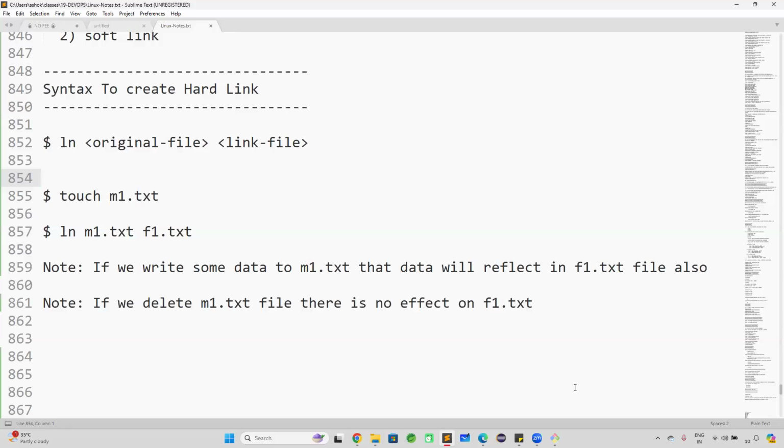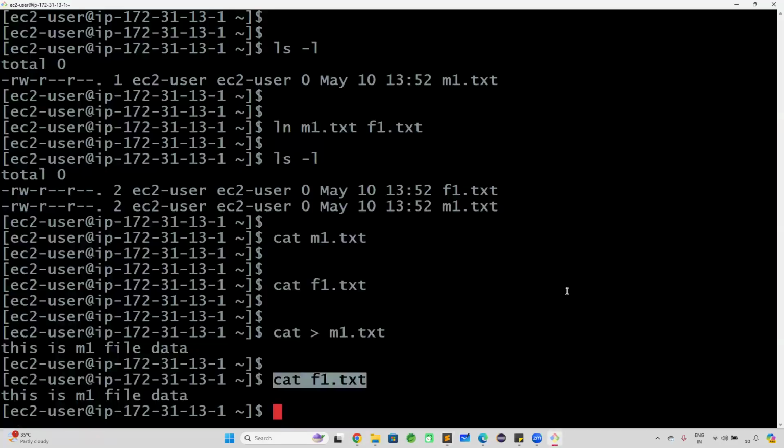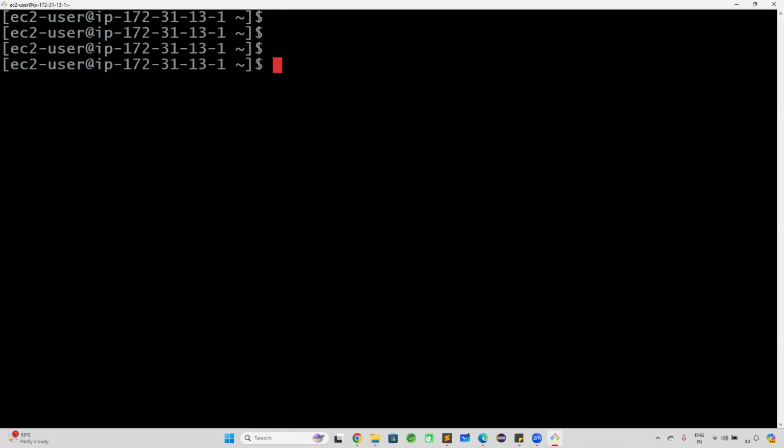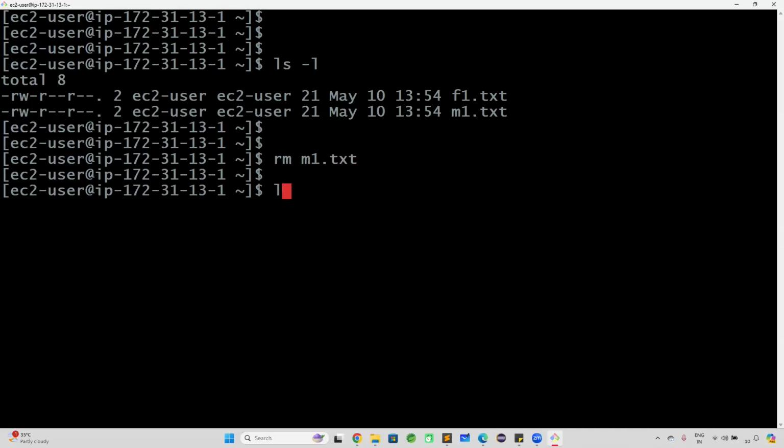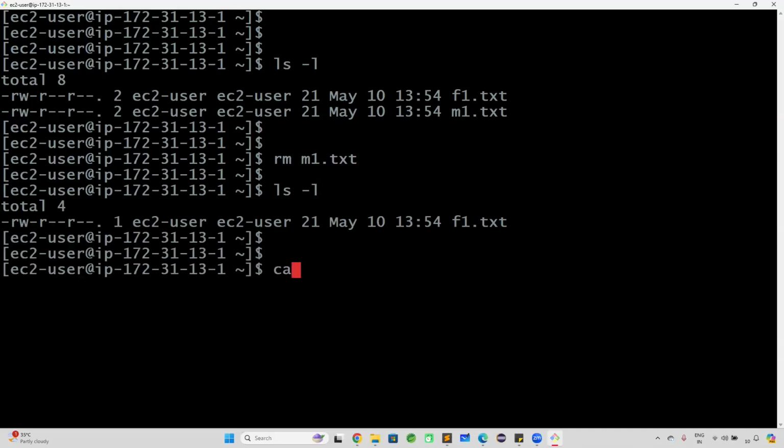Now, let me delete my original file and verify what will happen. ls -l, m1 and f1 are available. M1 is the original file. rm m1.txt. When I remove the M1, is there any effect on the F1? No. So if we delete the original file, there is no effect on the link file.